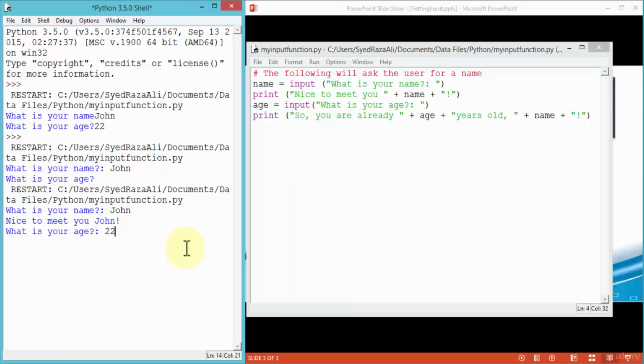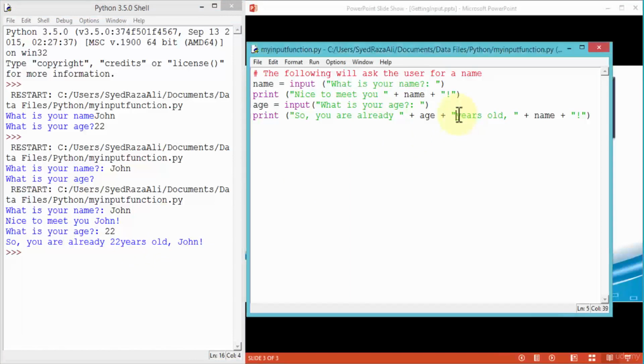Of course, that's not my real age. Hit the enter key, and Python says, so you're already 22 years old, comma, space, John. And notice after 22, there's no space between 22 and years. So I can go back to my code and make sure I have a space here. So you get the idea of the input command.